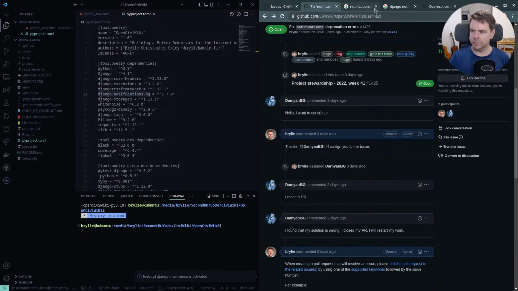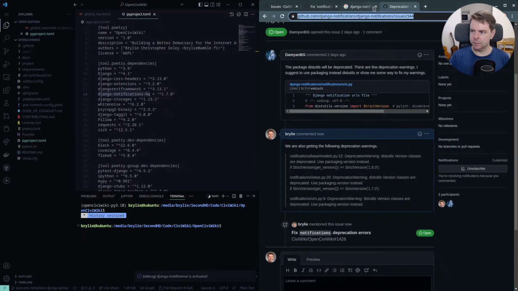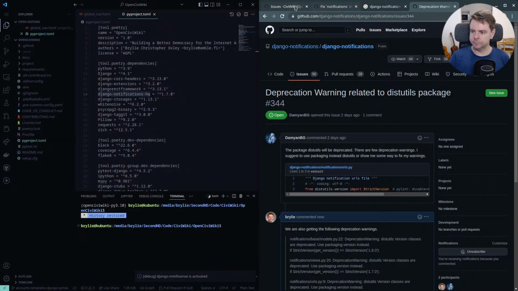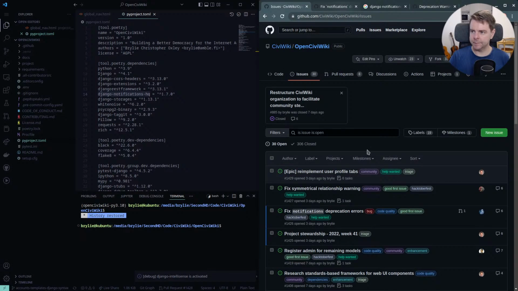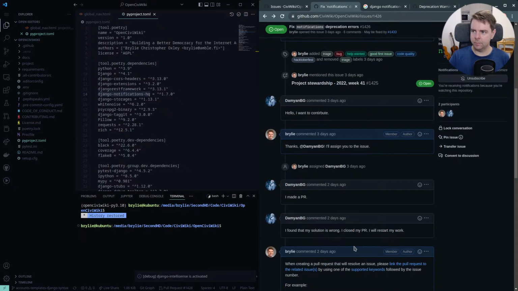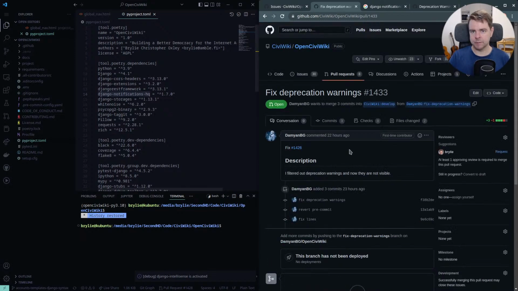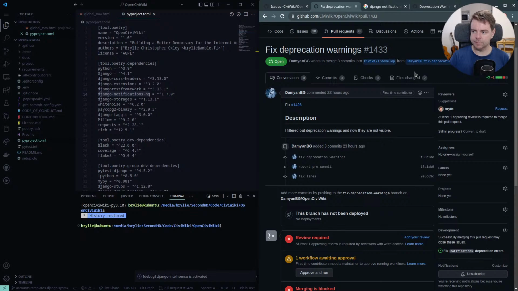All right, so I think basically we're going to have to decline this pull request. I don't want to disable any deprecation warnings. That's a bit of a big hammer, I think, or whatever you call it.